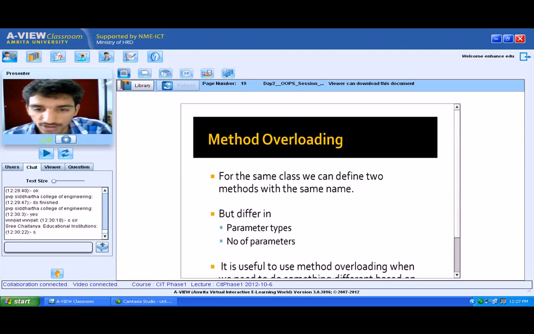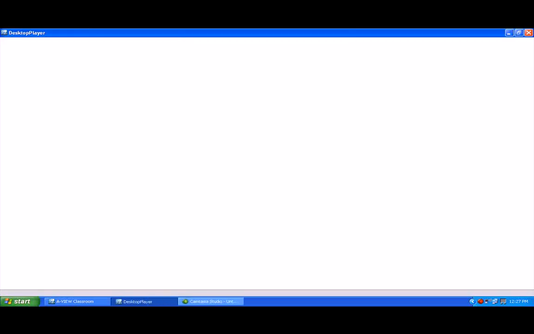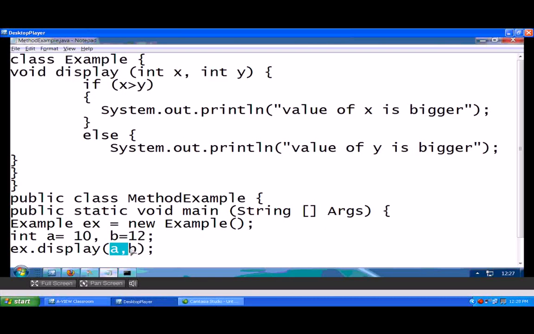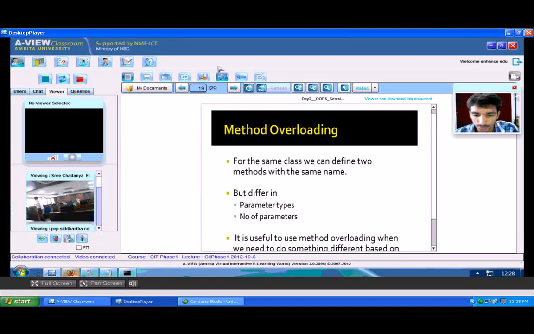As I said earlier, there are two types: method overloading and method overriding. So what is method overloading? What will happen if you define the same method in the class? Then it's called method overloading. You are using the same method name again and again, but it should differ in the parameter types and the number of parameters you are using. In the previous example, you created a method called display, passing arguments of type integer. If you want to overload this method, you can change the number of arguments and the parameter types.